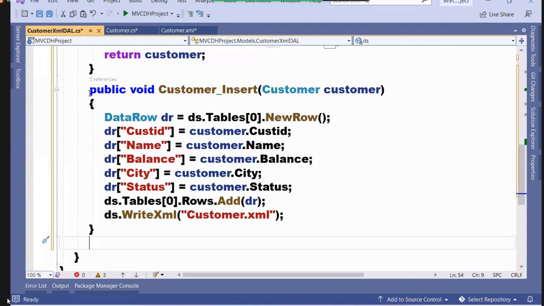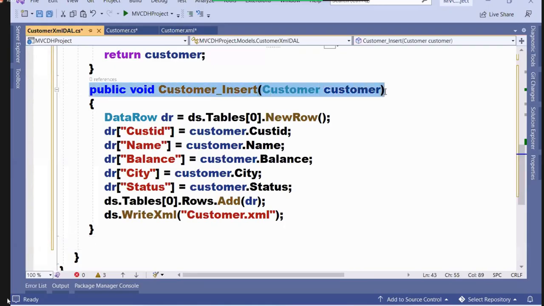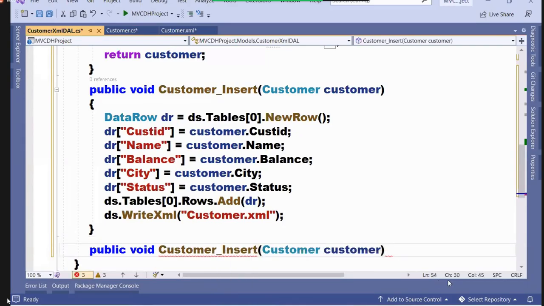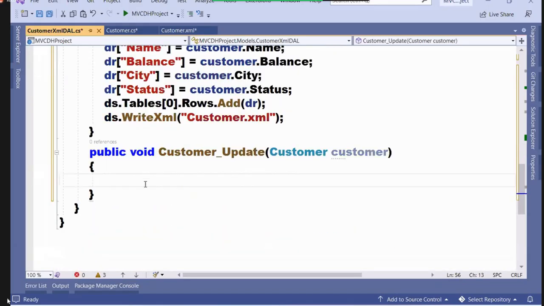Fine. What next? A method for update, Customer_Update. What do you pass? Customer only. You want to update a record. Which record? User selected record, user opted record. So what do you require to do first? First you require to call the find method. Remember, when you call edit, first you find the record. Afterwards, we need to manipulate it. So same story here also.